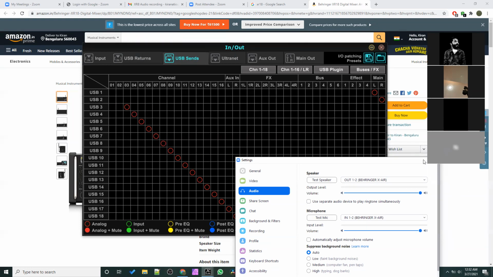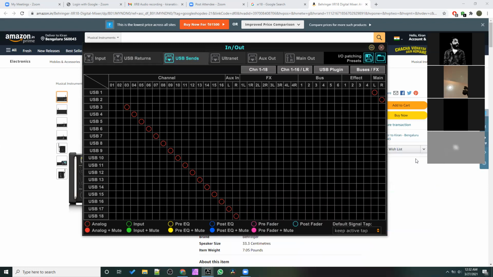So what we need to do is look for the combined output. When I say combined output, I am referring to the mixed output. Whatever is going to a speaker, that is what should be sent to your Zoom. So what I'm going to do is link USB 1 and USB 2 to main left and main right. Is it clear? So once I do that, whatever I speak, you will be able to hear it on your Zoom meeting.